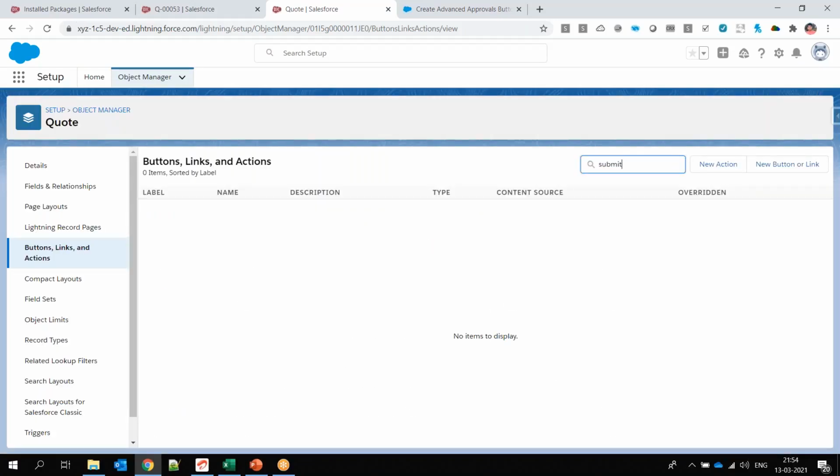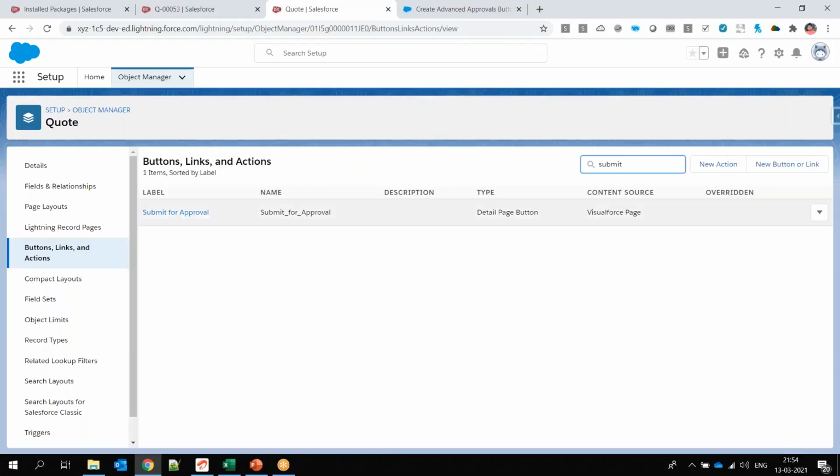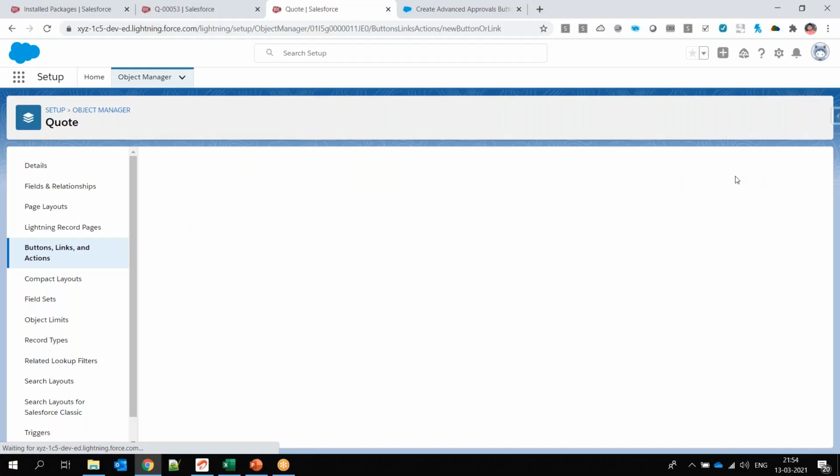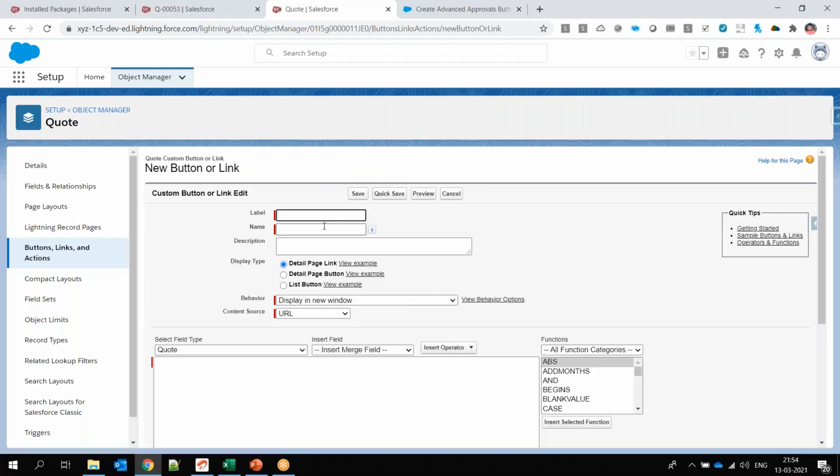I already created those, so I will just show you submit for approval, right? Just create that button. Click on the new button link. I will just show you how to create a button, but I believe you are from a Salesforce background as well. So just create your button here. Maybe I can say submit approval, submit for approval, whatever, right? And here you need to create a detail page button, because you are creating a button, and instead of giving a URL, you are giving a Visualforce page here, right?